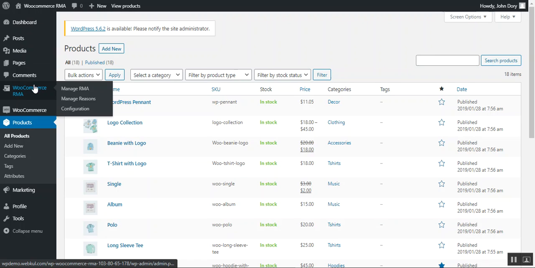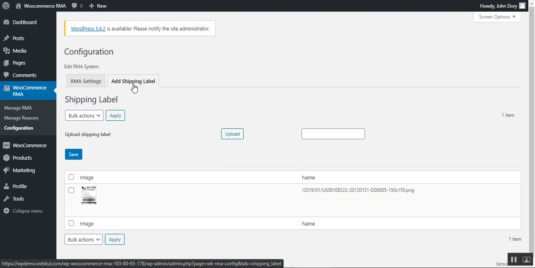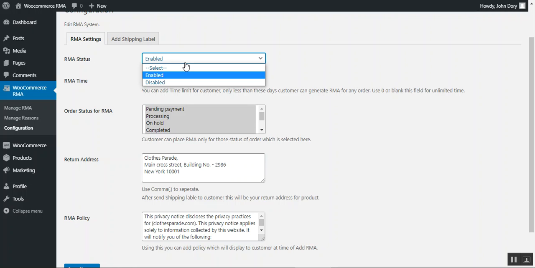Now let's see how the admin can configure it in the first place. So we've gone through the manage RMA. So let's go to the configuration part. So here we have two different sections, RMA settings and the add shipping label section. So let's go to the RMA settings first. So you can enable this functionality for your WooCommerce platform based web store by choosing enable. Otherwise you can disable it by choosing disabled. You can set the RMA time limit for the customers, and the customer can generate an RMA for any of the orders only within the set number of days. You can use a 0 or a blank one for unlimited time there.